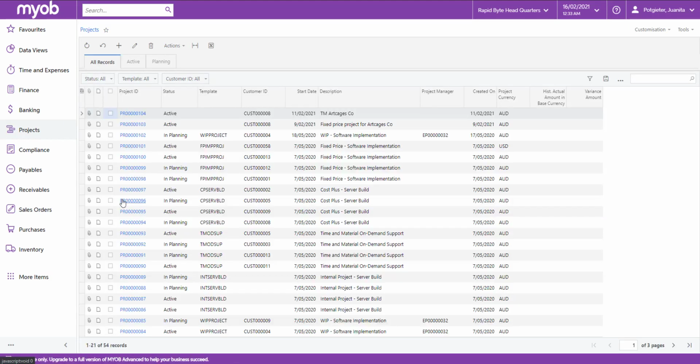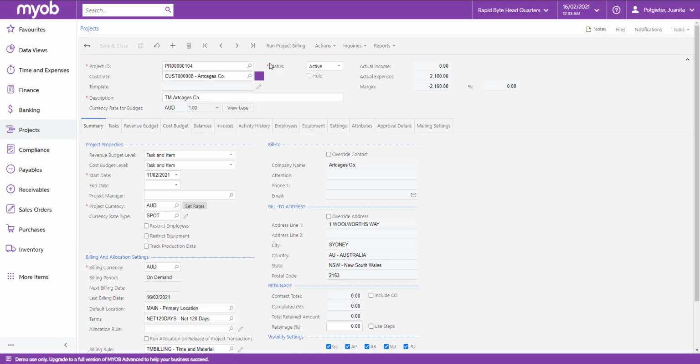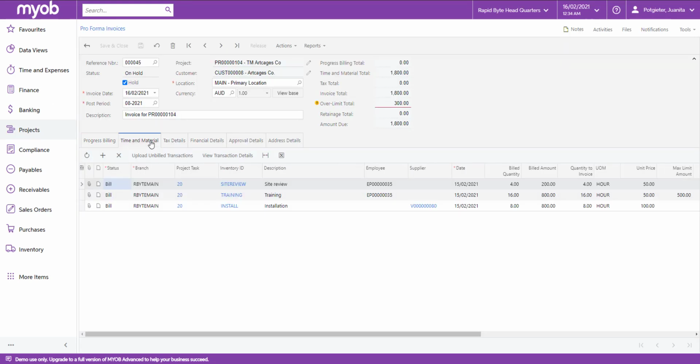If we now open our project, on the Form toolbar, let's click on Run Project Billing. Again, the system creates a Forma invoice. On the Time and Material tab, we can view transaction details for any line by clicking on the line and then on View Transaction Details.